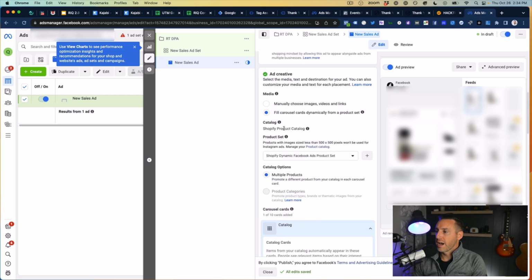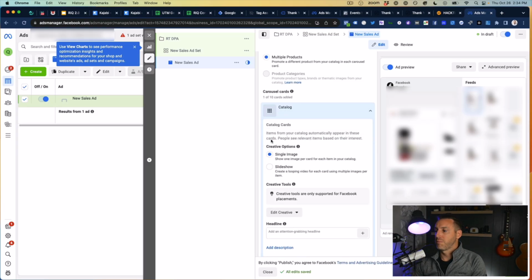Now the catalog here, this is what we want to see. So you need to have a catalog in order to pull images and items from this catalog. Again, you probably won't be able to see too much of this because I want to keep this client confidential. But this is what we want to do. We want to make sure that we have this dynamic Facebook ads product set. This is really what we're after. So it's going to pull in the image that somebody looked at.